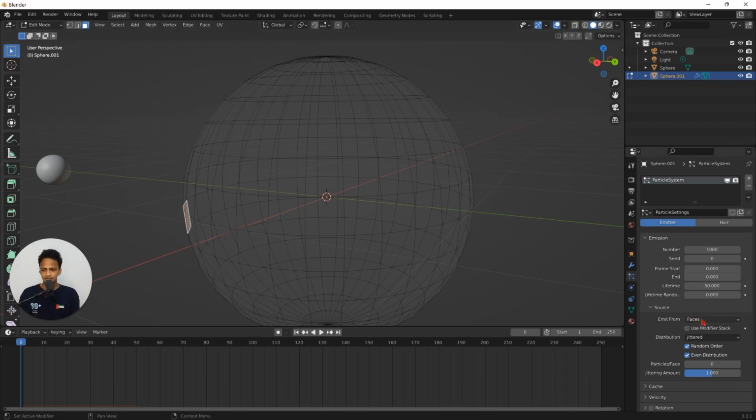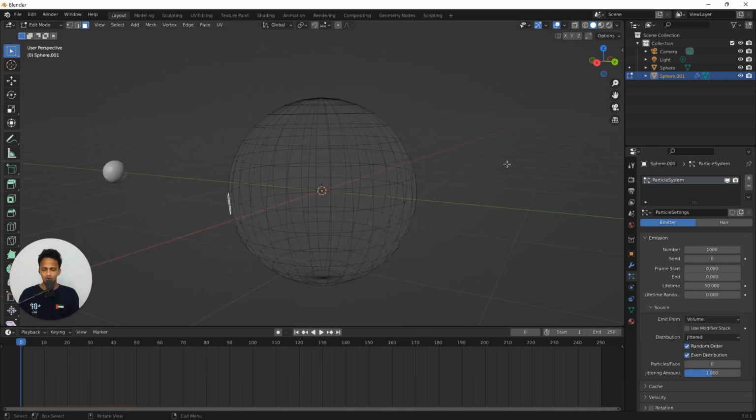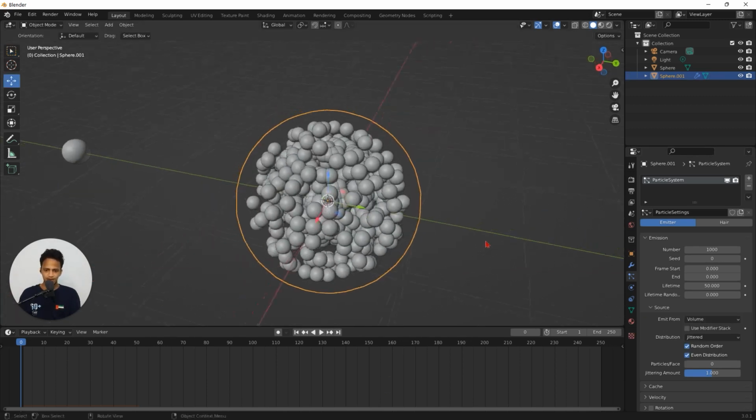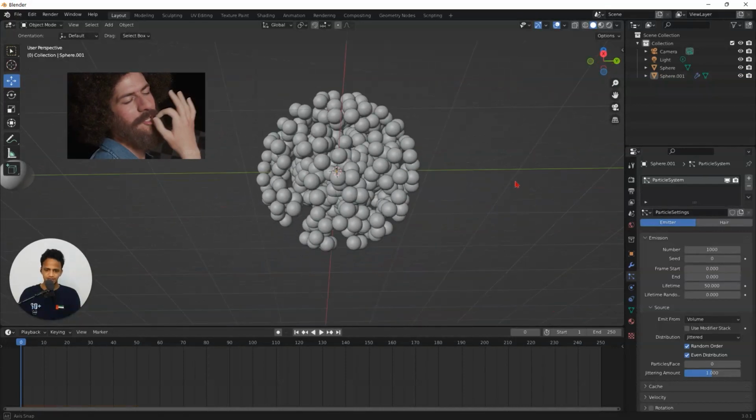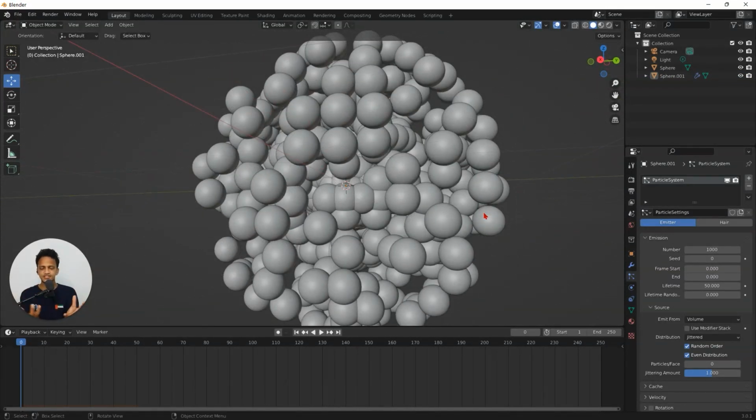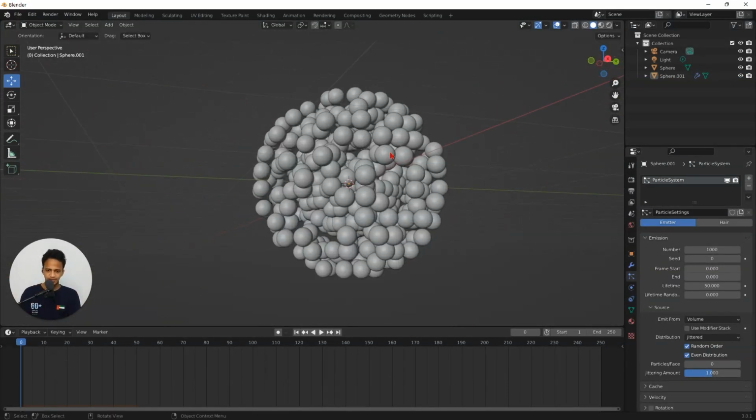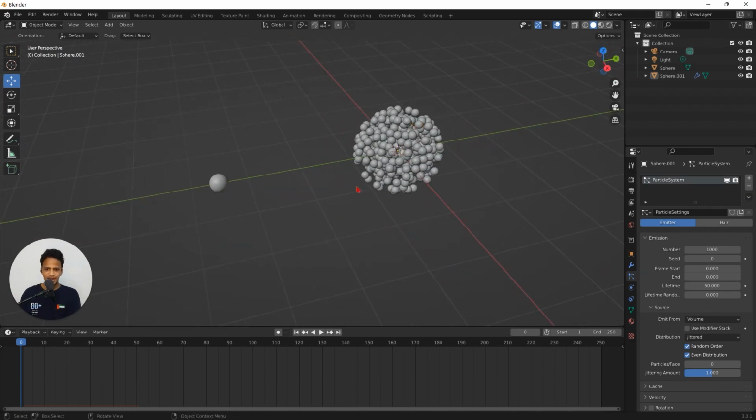So select this drop down menu, change it to volume, and go back to object mode, press tab. You can see that all those particles are being confined inside the sphere. Now we have a simple cluster. Now let's add some colors.